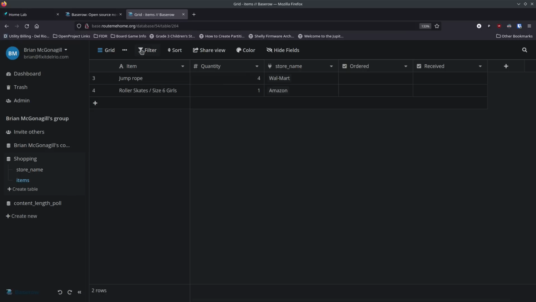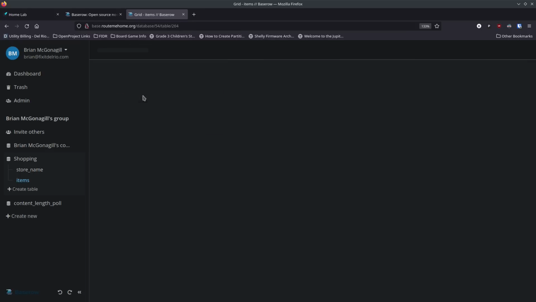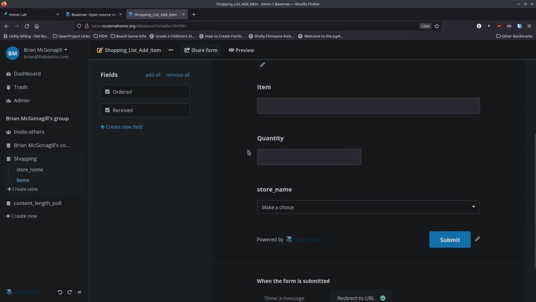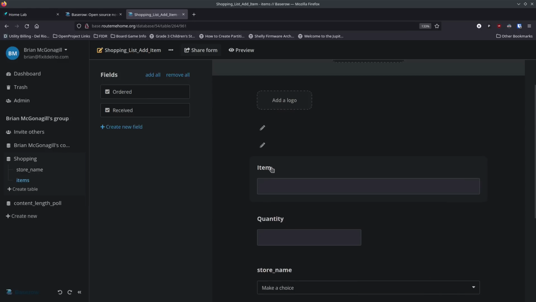So if we go back to our shopping list here and we click on grid, you'll see I've got a form that I've already created. So I'm just going to go back over here and click on this form. You can see it's a very simple form, but it's got the item, the quantity, and the store name. So really simple.